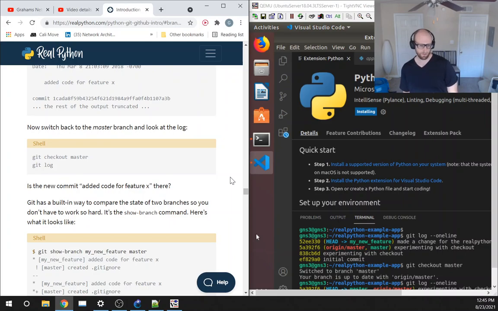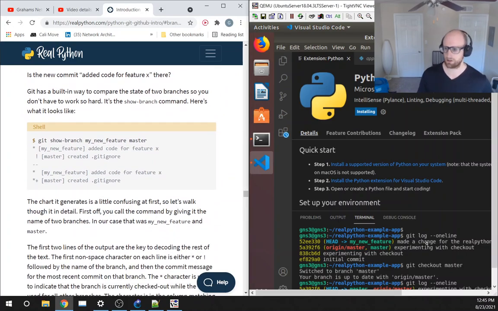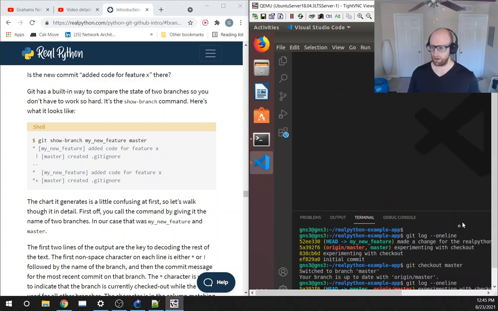Git has a built-in way to compare the state of 2 branches, so you don't have to work so hard. It's the show branch command. Here's what it looks like. Okay, this is new for me. This is a gap in my knowledge. So let's take a look at this command.